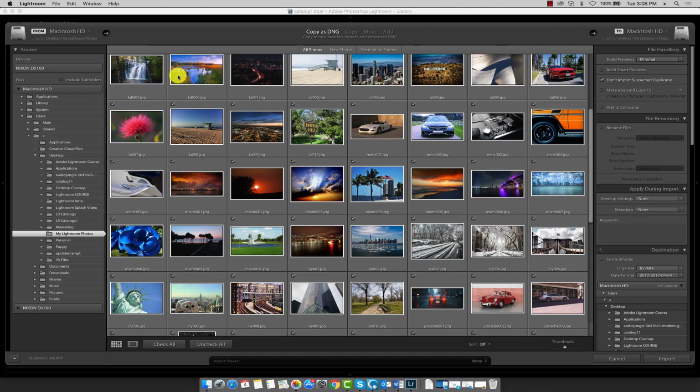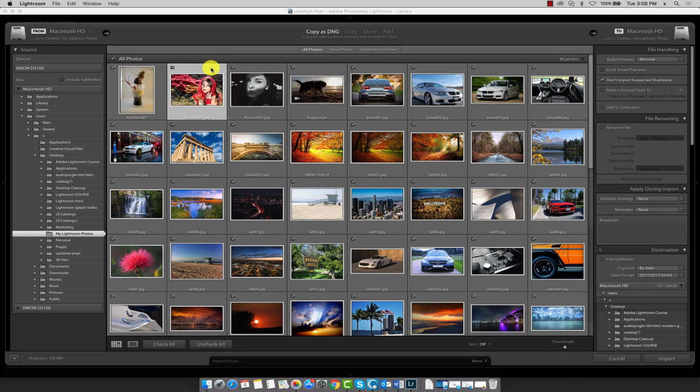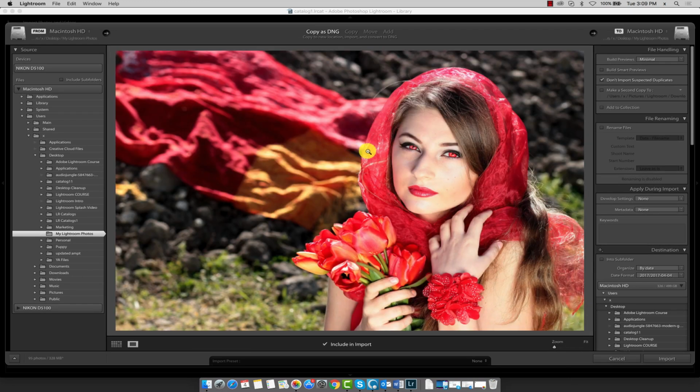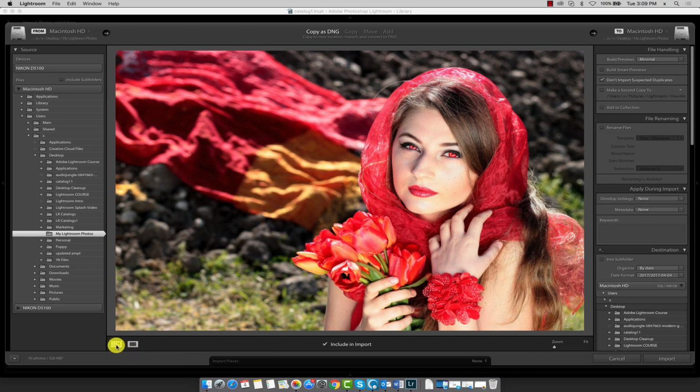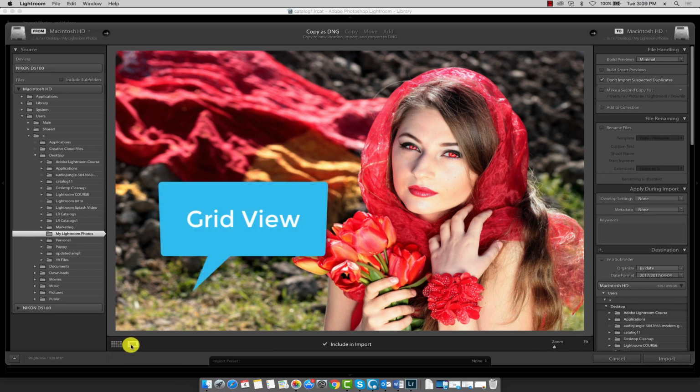The thumbnail can also be enlarged by double-clicking on it. So if I were to double-click on this photo, you'll notice that it expands. And this expanded view is called Loop View. To toggle between Loop View and the previous view, which is known as Grid View, you can use these 2 buttons here.